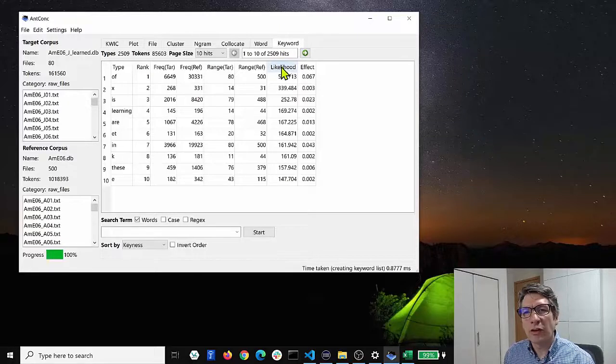The likelihood measure is a measure of statistical significance. So any word in this list is statistically significantly unusual in the target corpus compared with the reference corpus. The effect size measure is looking at how unusual it is and the degree of unusualness. And the more unusual it is, the higher the effect would be. So that's what the results are showing here.